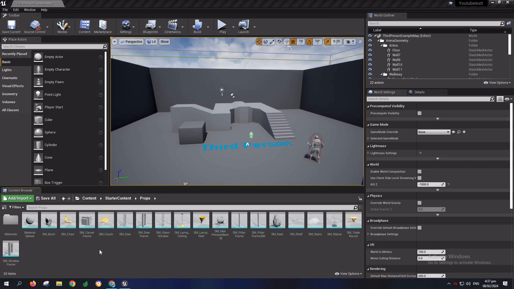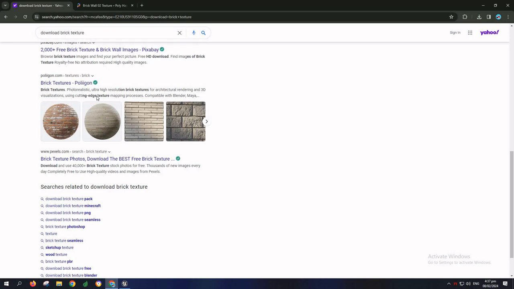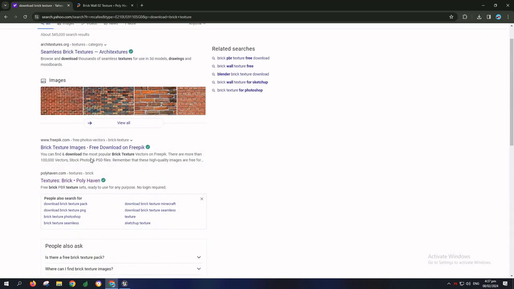So today I'm going to be downloading a texture and importing it to Unreal Engine. So let me show you how to do it. I'm just going to download any texture from any website. So let's just click on the first one.